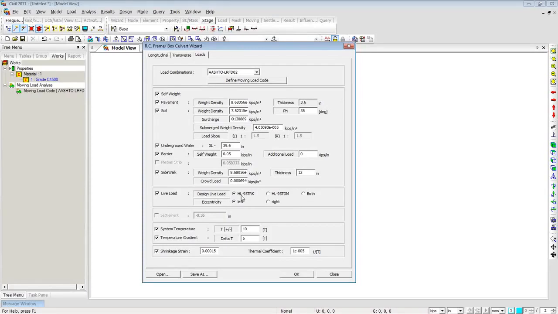You can consider either the HL-93 truck, tandem, or you can have both of them. You can have eccentricity from the left hand and the right hand. And once the model is generated, the beauty of this software is you can still go in and modify any details you want. It's not like other popular software where once the model has been generated, you cannot make any changes, and if you try to do that, everything is lost.